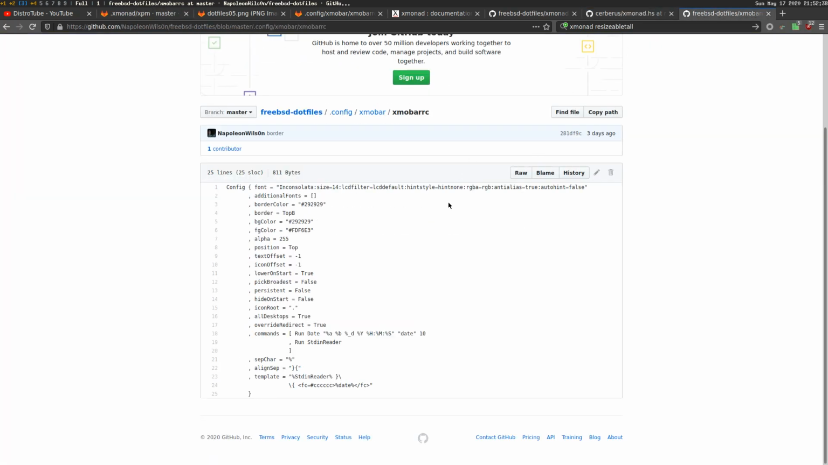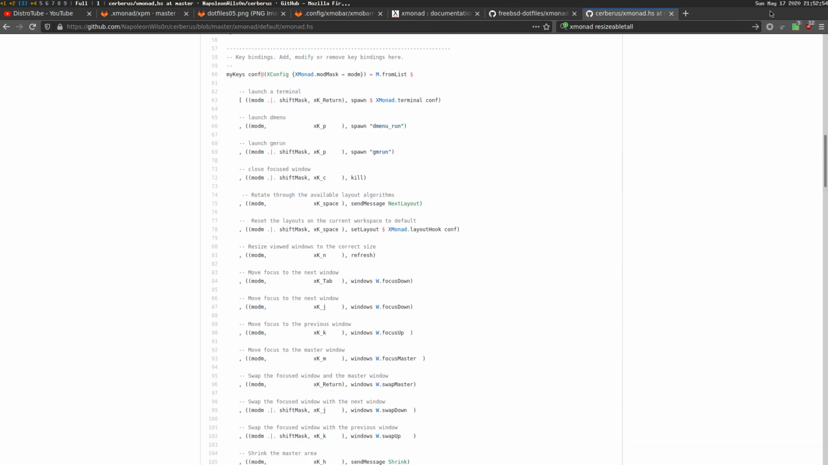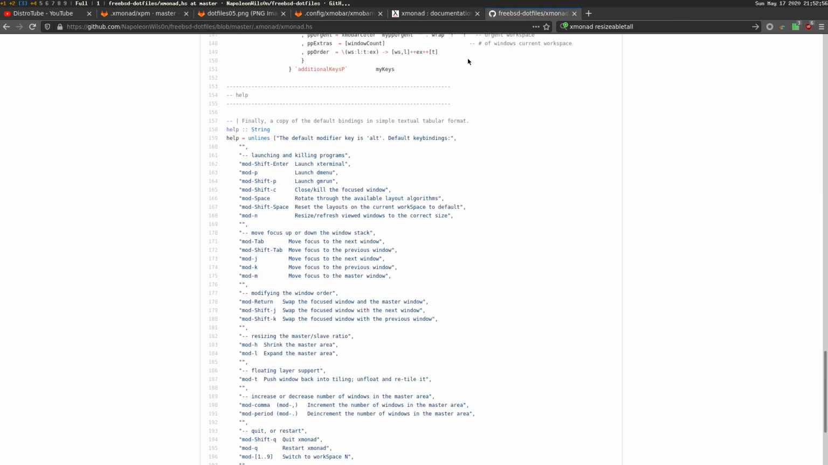So that's xmobar's setup, and one of the things I've come across was having to run std, the standard in reader, to actually get it to work. So that was one of the issues that I'd come across. So that's some of the things I've come across switching from DWM to xmonad.